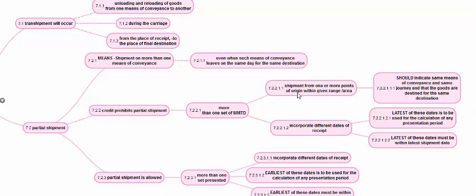Suppose more than one transport document is given under an LC which prohibits partial shipment. Shipment from one or more points of origin within the given range is indicated. Then it should indicate shipment on the same means of conveyance, same journey and same destination. What does it mean? Suppose the credit says shipment from any European port, and the credit also says partial shipment not allowed. Then multiple transport documents can be submitted.